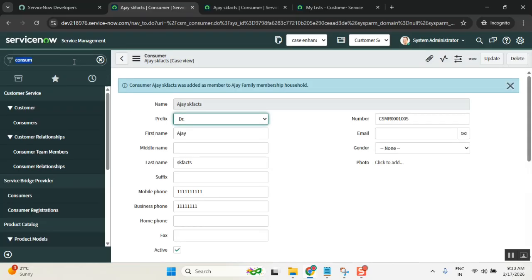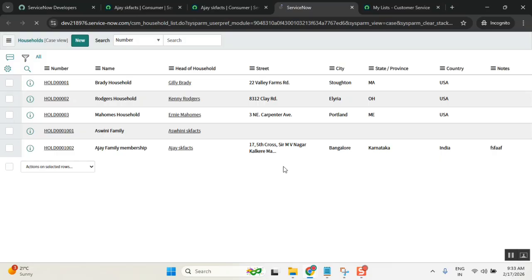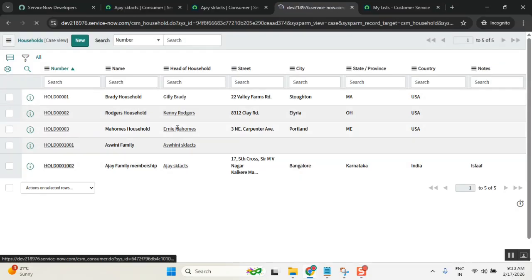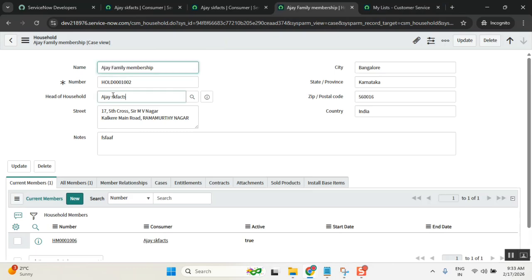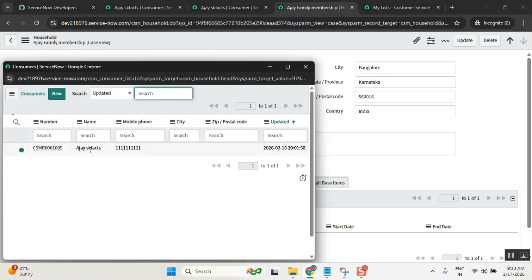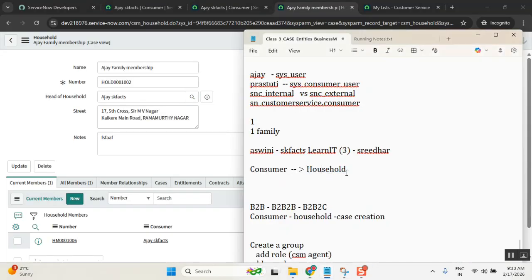What I created now? A household. Household, okay. So the household you created, for whom? A consumer. You got it, everyone? For whom did we create the household? For an existing consumer, correct? Everyone noticed? This part is clear? Creation wise.